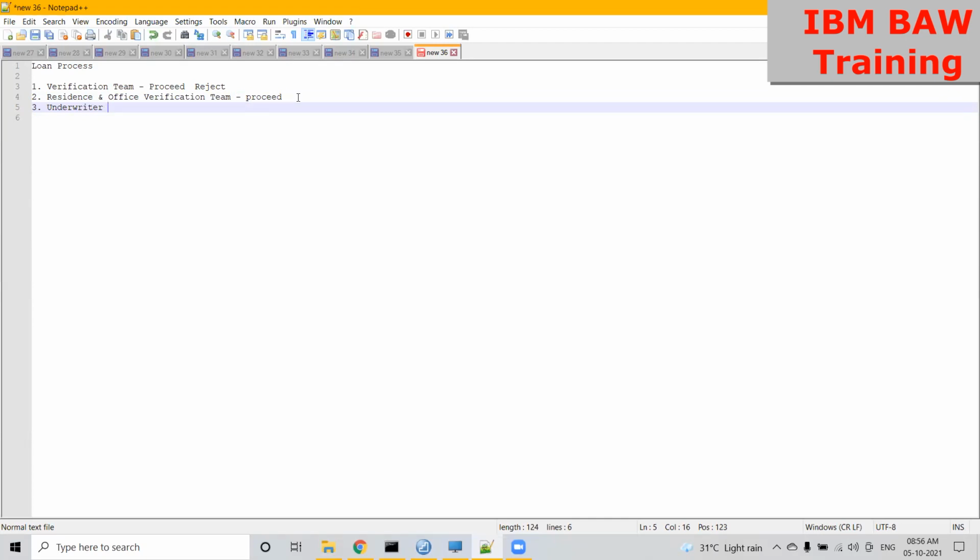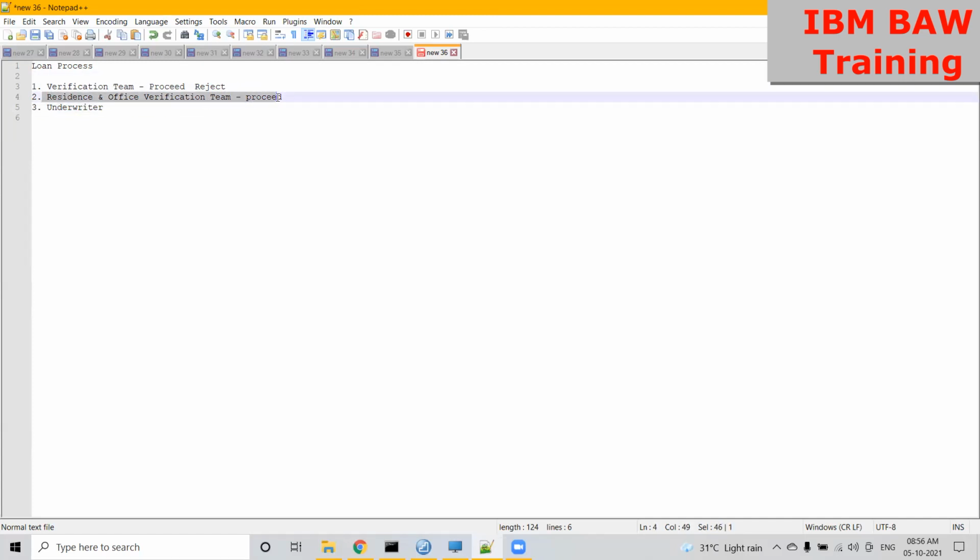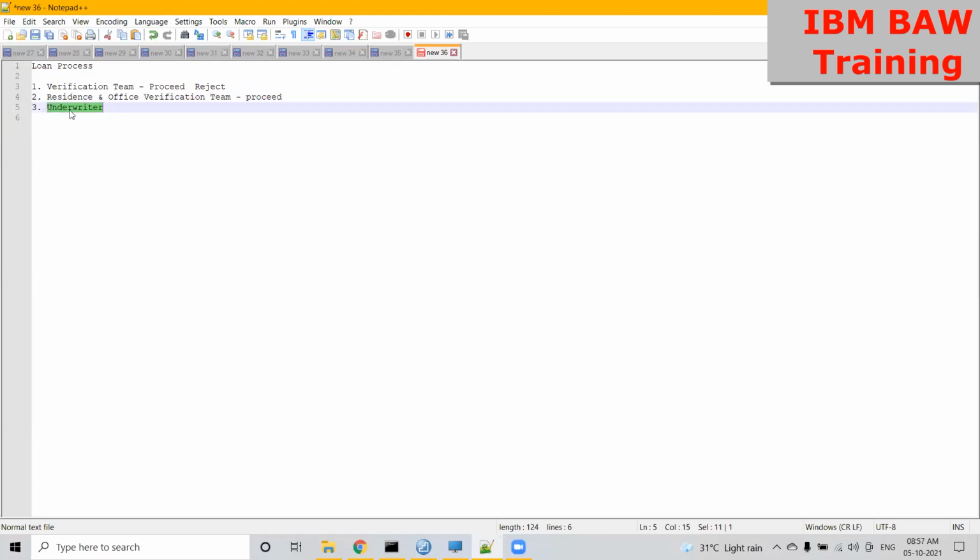Now this underwriter, he would either approve or reject the loan. Whatever details have been sent, he will see all these details, whatever has been filled up by the employee, whatever has been filled up by the verification. So everything will be visible to the underwriter. Yes, everything will be in read only mode. That is also correct. He will not be able to edit any details. And seeing all these details, the underwriter would either approve or reject the loan application.